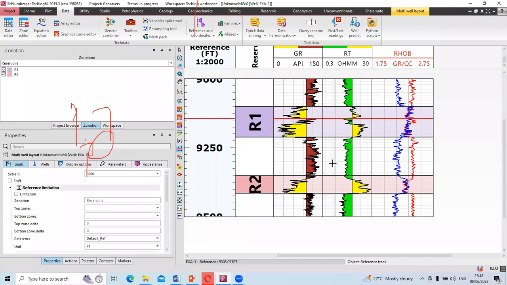If you're writing a project, this is exactly what you have to first of all show for your qualitative analysis and explain it well so that they understand what type of rock you have, what type of fluid you expect in the reservoir, and what type of hydrocarbon you have. So this is what we call qualitative analysis.